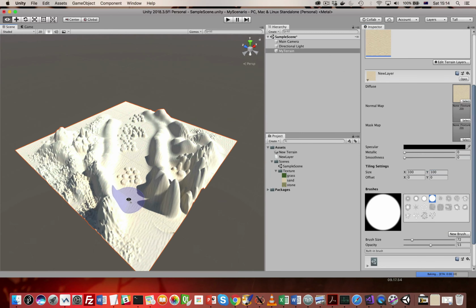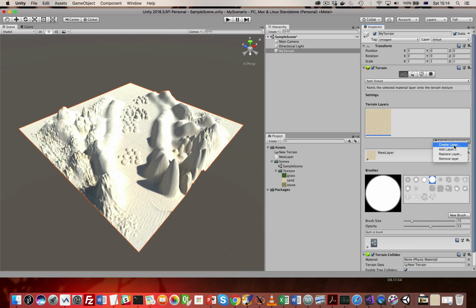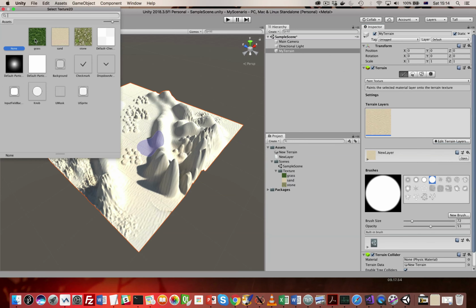So let's try to add another layer, right? This is fine, I'm fine with that. So let's create another layer. What I can do is create a layer, and I can put a bit of grass around.